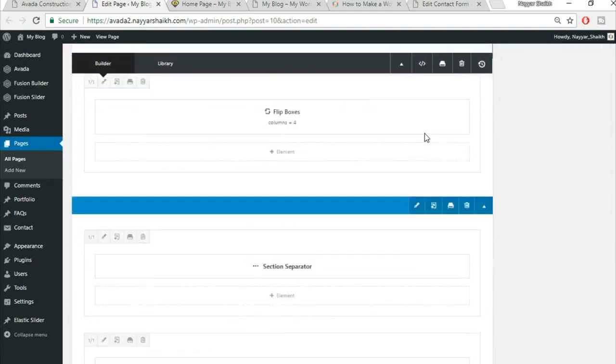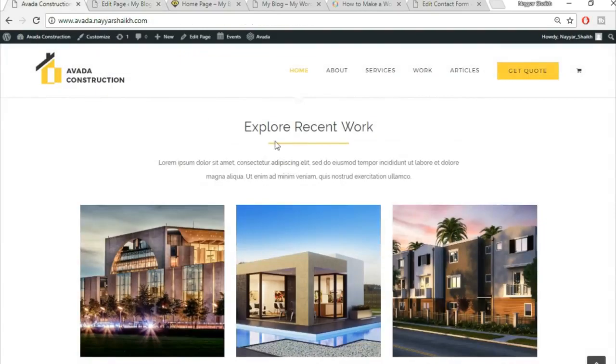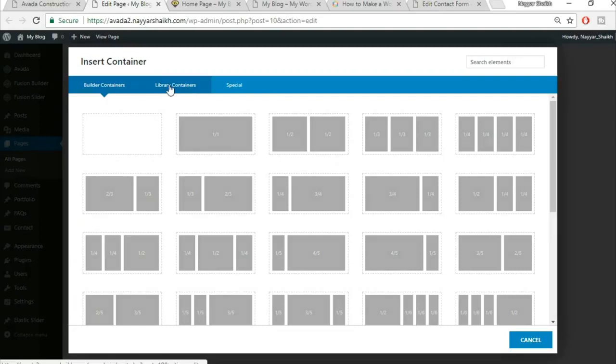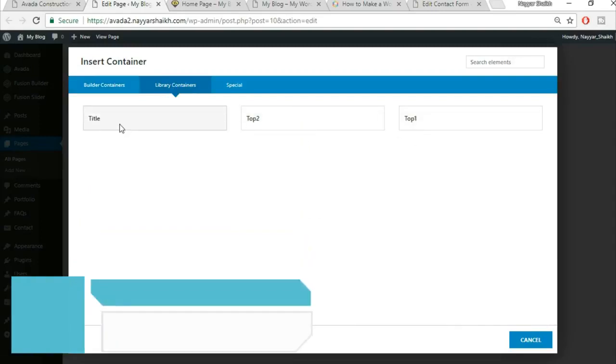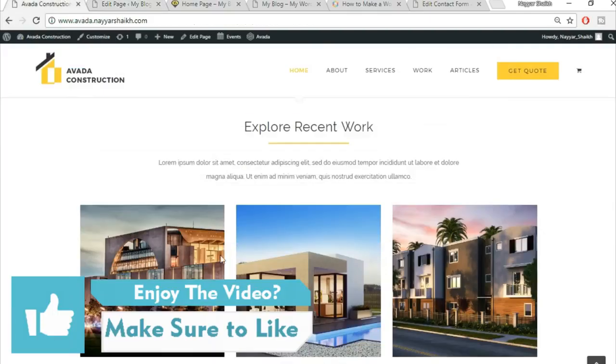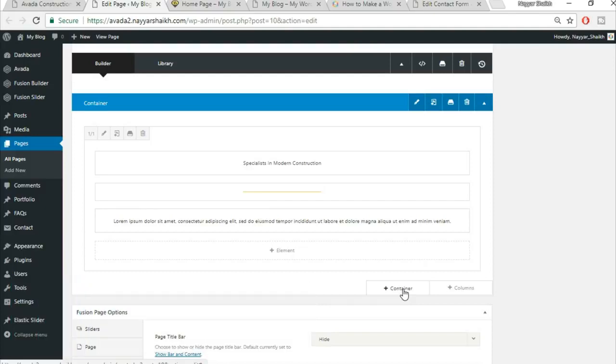Scroll down. Now we don't have to create this section again. Just copy the title section which we saved, click on container, library container, click on topic, title. So we have this thing over here. Now let's add these portfolios. We have created only one portfolio, but I have shown you how to create a portfolio. You can create n number of portfolios with that.